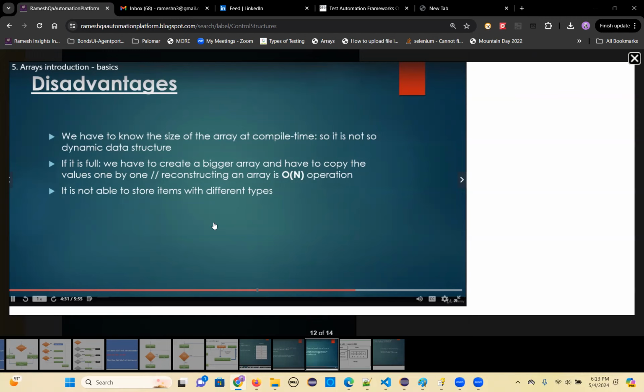So if you declared an array of string type and you want to store integers, it's not possible. Only one type of data element you can store. One type of data, multiple elements you can store in the same array. But different objects, different data type elements you cannot store in the array. So that is another drawback.